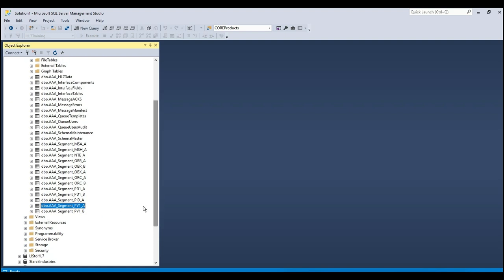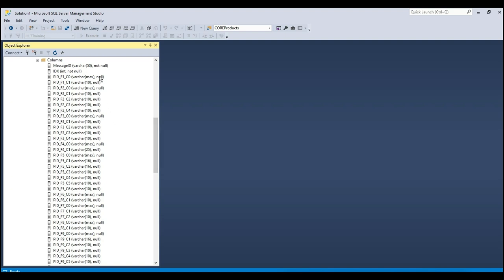If we look at a segment that we know has data in it, let's say the PID segment, look at the columns. See, they're still set to varchar 10s, but when we come across a field that had data in it, this one was actually trained up to a varchar 25. The last name is now a varchar 16. And if we get another record in where the patient's last name is 20 characters long or 22 characters long, that would be increased to a varchar 27.